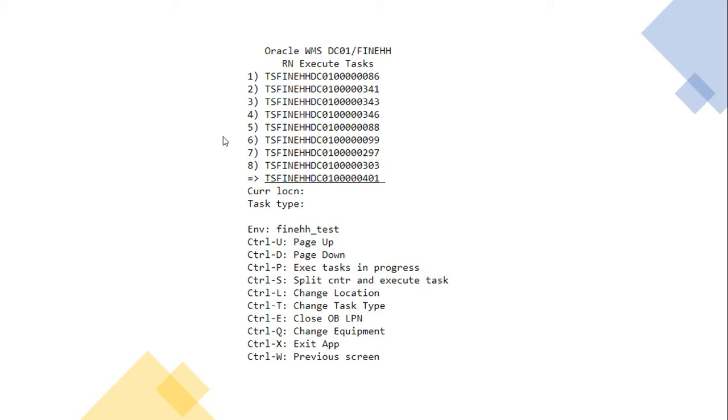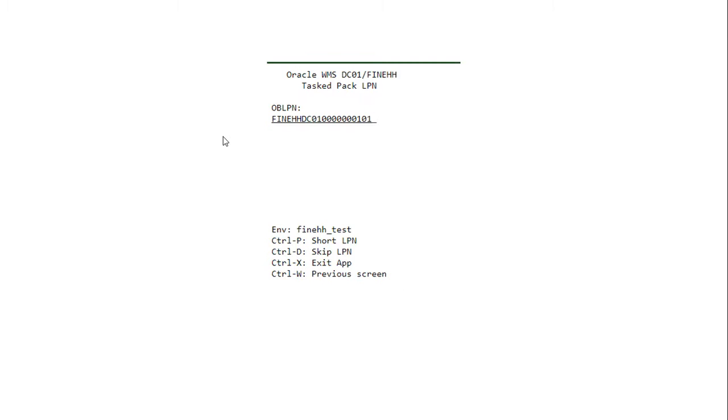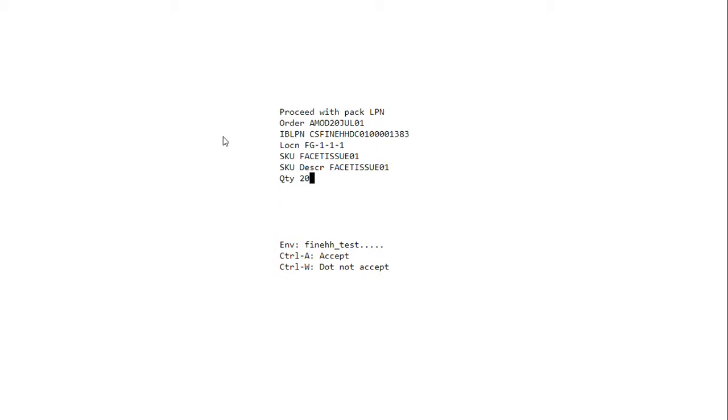After providing the task number, press enter. Now you can see an OBLPN number is auto-populating, and press enter. After pressing, a new screen will appear and it will show us the IBLPN number, the location of the item where it is reserved, SKU name, SKU description, and the quantity of the order. Press Ctrl A to accept and process.